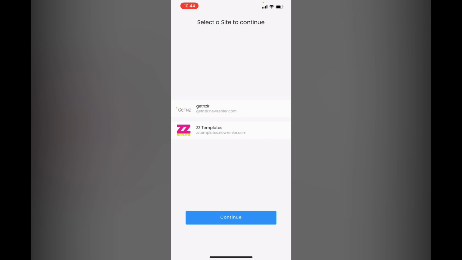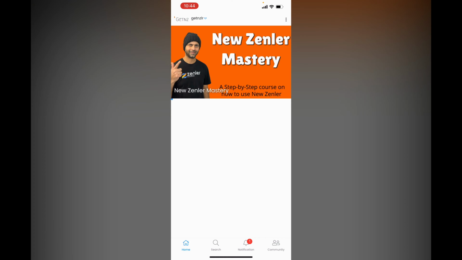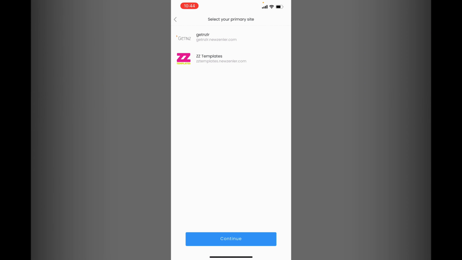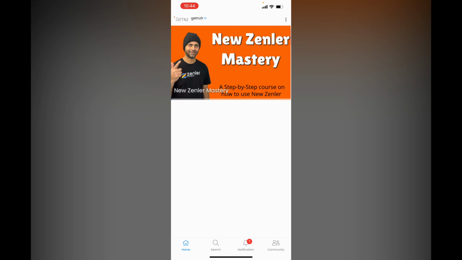So I'm going to hit continue. I'm going to select one of my schools, press continue, and then I'm brought to the main course card image of that school. I can always toggle back on the top here and swap out schools. I'm going to continue with this one.